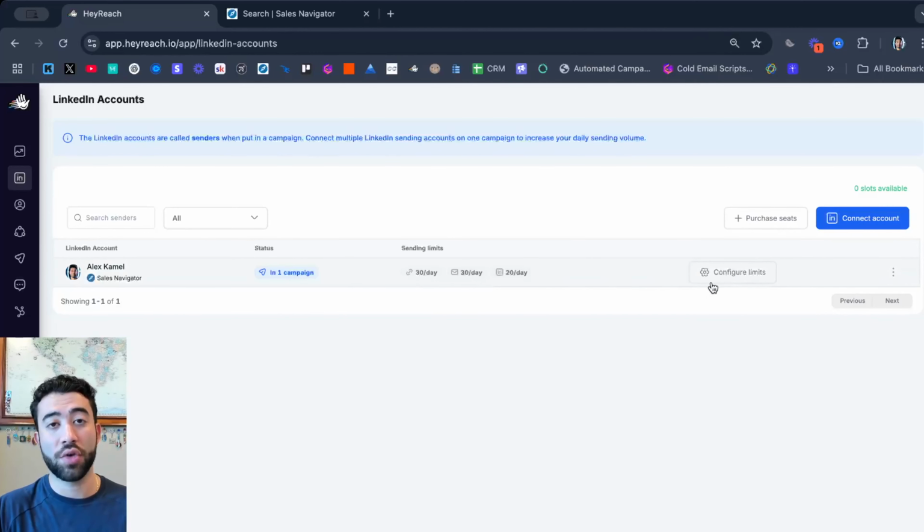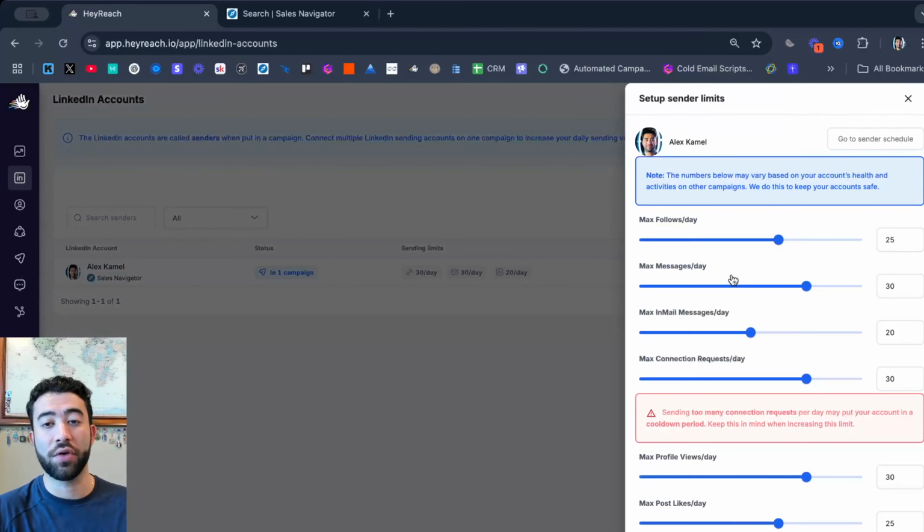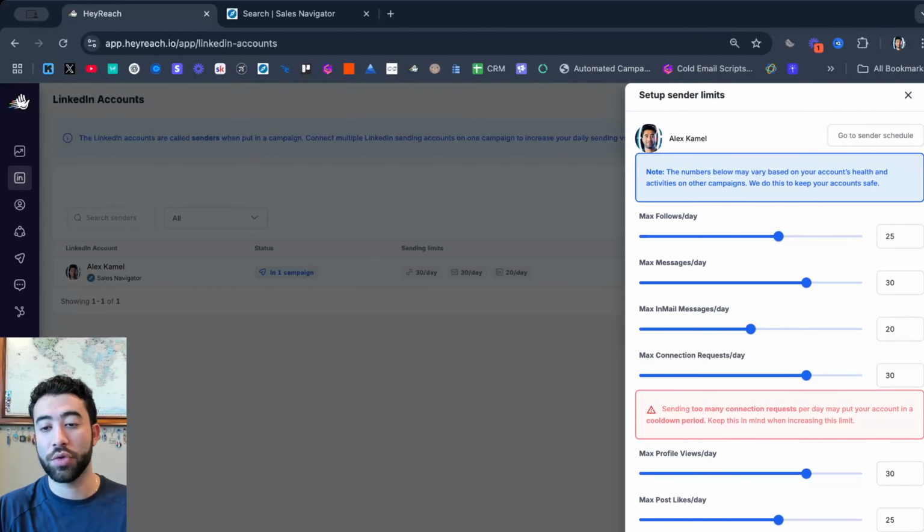Now, things that you can work on is configuring the limits of what you want to send every day. I have it set up like this, which you can use. If you are a newer LinkedIn account, I recommend you lower some of these numbers just so you can gradually get up to that point. Because if you go from 0 to 30 or 40 connections a day, you might get flagged on LinkedIn. So make sure that you're gradually growing the amount of outreach that you're doing, especially if you're a beginner.